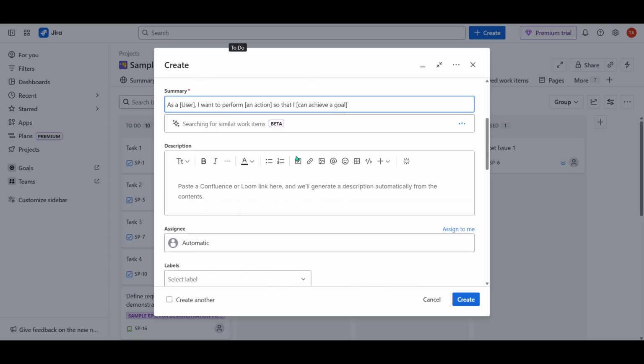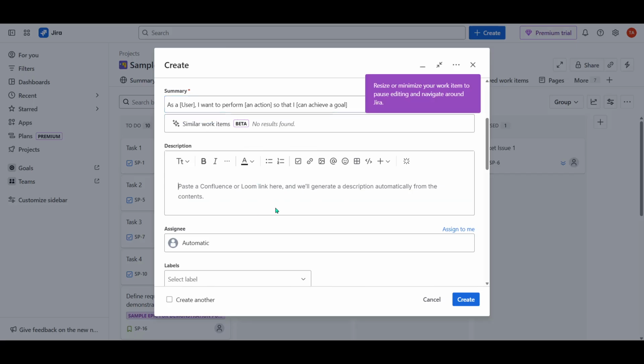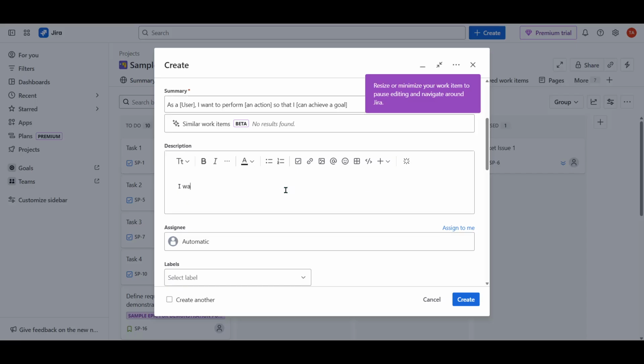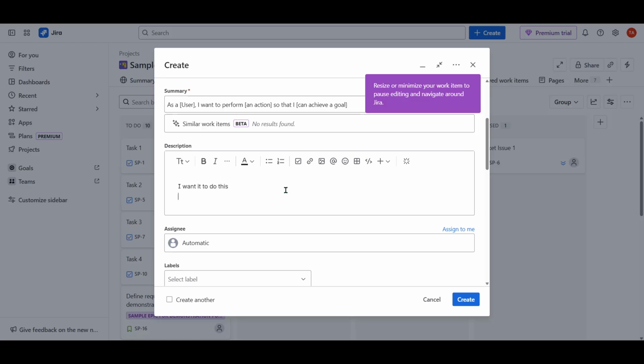Enter a description that elaborates on the summary and captures any pertinent information. Don't forget to include other crucial details like status, priority, assignee, and any relevant tags or labels that could help in organizing your work items efficiently. Finally, when you're satisfied with all the details, go ahead and click Create. Once done, your user story has been successfully added to the project.